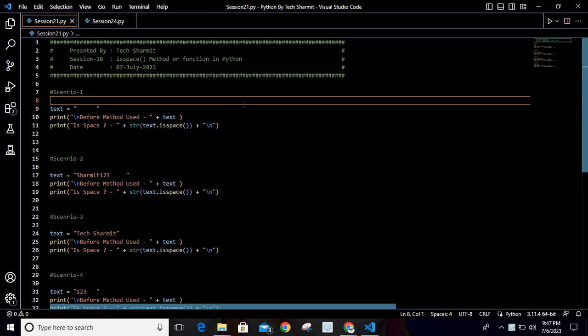In this session, we will discuss another method of Python, which is isspace. The isspace method is used to verify whether the variable that you are passing with isspace contains only blanks or spaces. It will check if it contains only white space, and in that case, it will return the value True. If it contains characters or numbers other than this, it will show False.